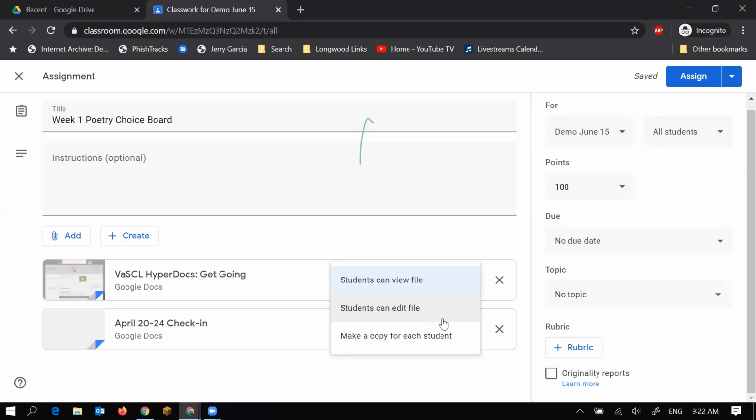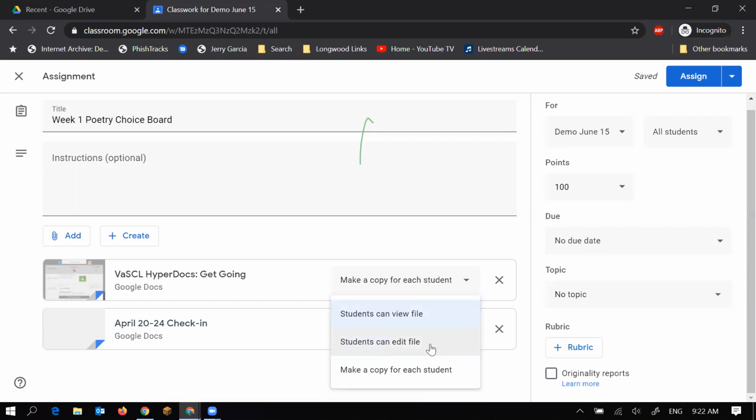The final is make a copy for each student, and this is amazing. So when I click this option, every single student is going to get his or her own template. They can do their work in. It doesn't affect anyone else. And as a teacher, I can go in and leave feedback the entire time. So this is really going to be the one that you love. This next one is my April 20th through 24th check-in. And I actually want this to be students can edit files, so everybody's doing the same one. And I'm good to go with those.